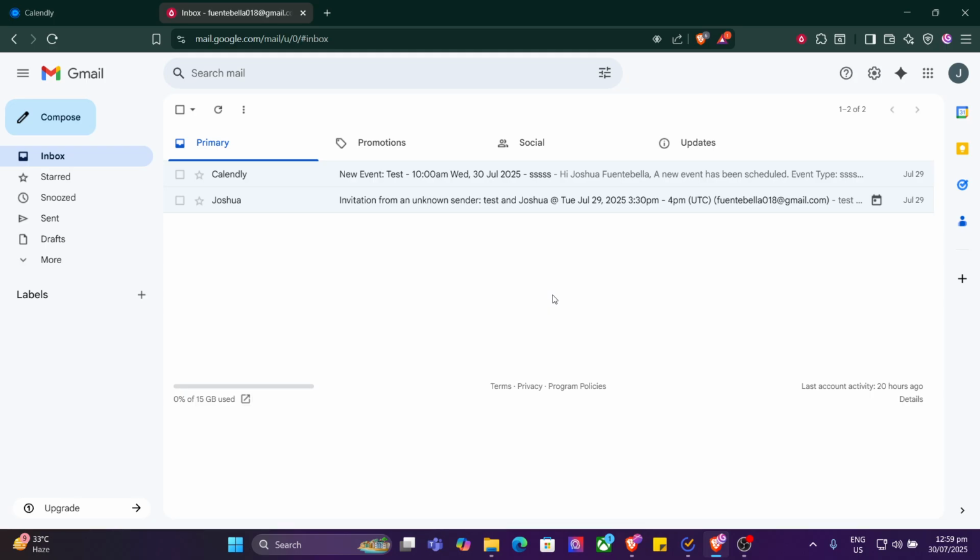You've now successfully integrated your Calendly scheduling link into your Gmail signature. This small yet effective addition can make a world of difference in how you manage your schedule and interact professionally.